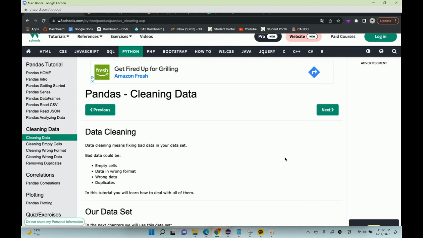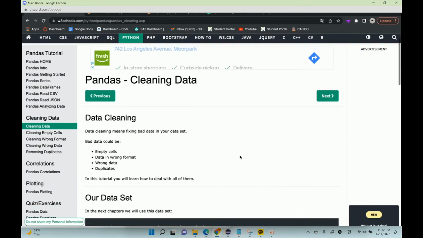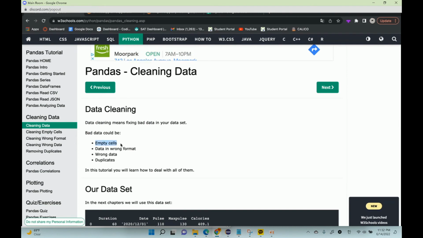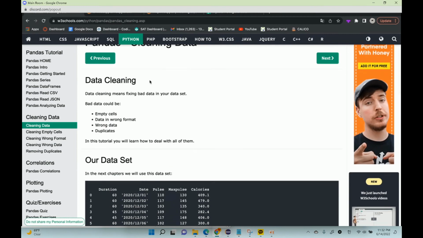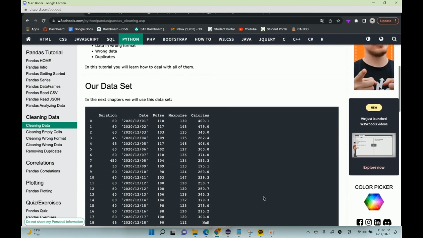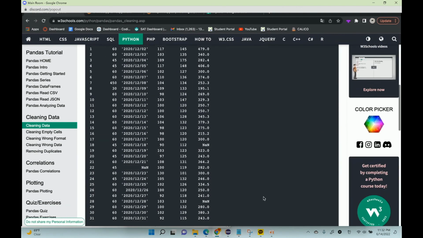Cleaning data. So this is also another important aspect of data science, machine learning, whatever you choose to do with pandas. Data is rarely perfect, and you're gonna need to fix it before you can use it for whatever you do. So bad data could be empty cells, like the null data we talked about, data in the wrong format. Let's say you wanted things in inches and they give it to you in centimeters, right? Or simply wrong data or duplicates. And we're going to learn how to deal with all of these coming up. So this is our example data set.